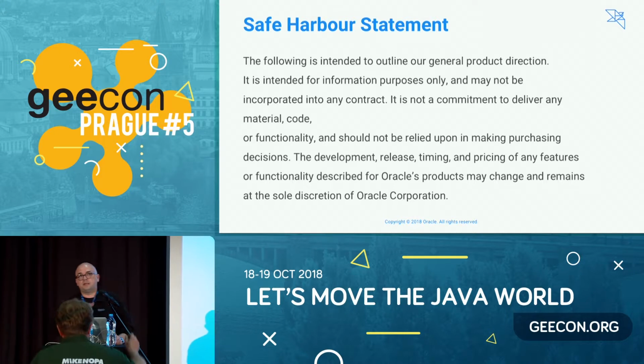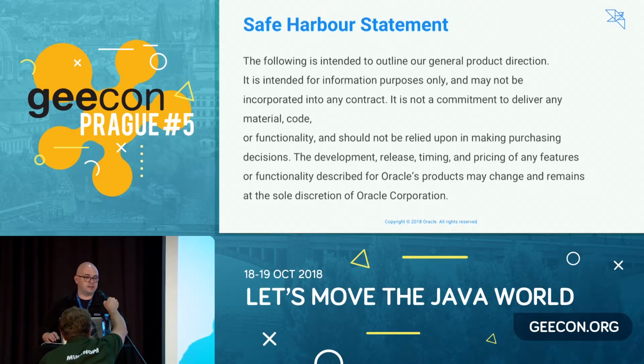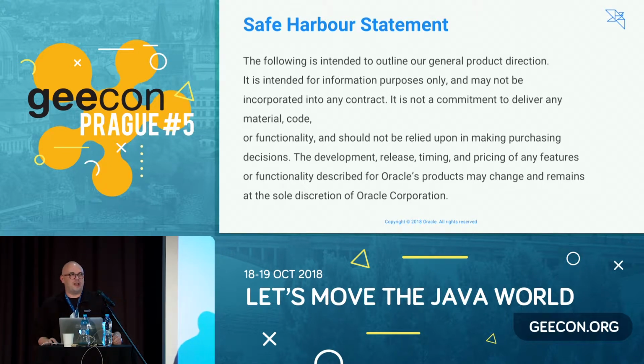Okay, let's get started. This is the safe harbor statement. This is the legal stuff I have to put there. Basically, it means that what I'm talking about is not necessarily going to be a part of the final product. So don't rely on what I am talking about. Don't say that this guy was saying this is going to be done and it is not done in the final product. Consider this a general overview session.